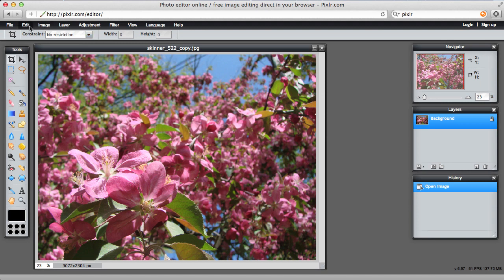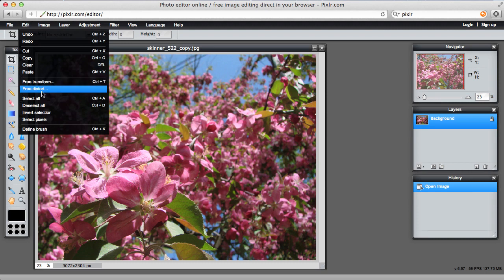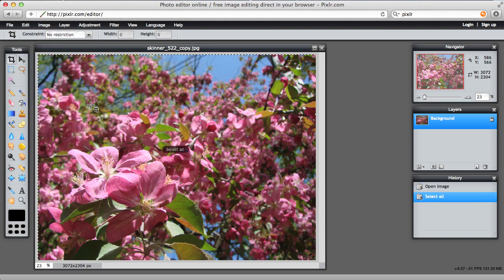I'm going to go to Edit, Select All, and it selects everything on this photograph. And notice over here in my Navigator widget, when it's all selected, the width of this image is 3072 by 2304. So it's a relatively large image.